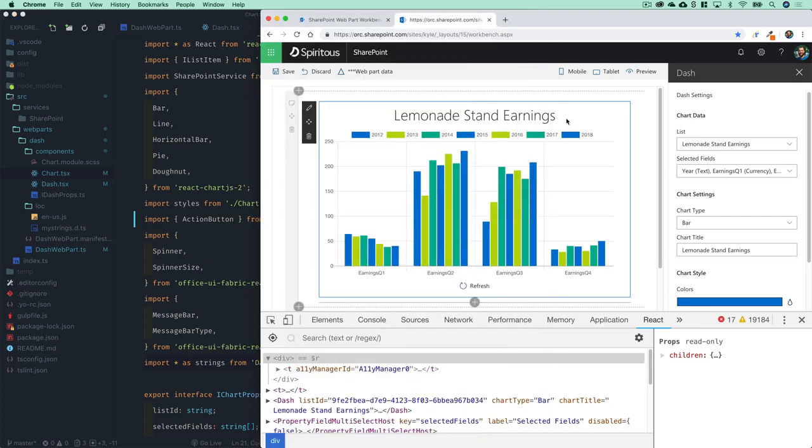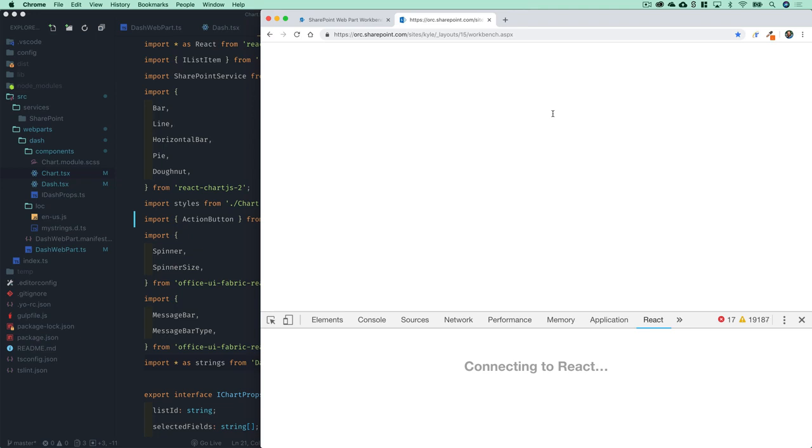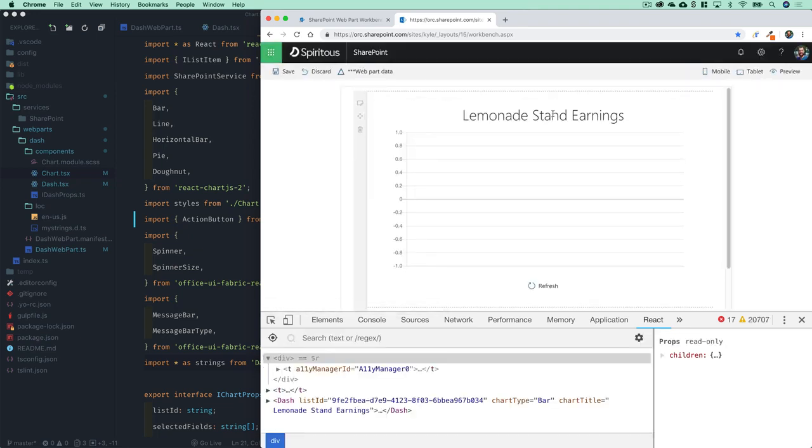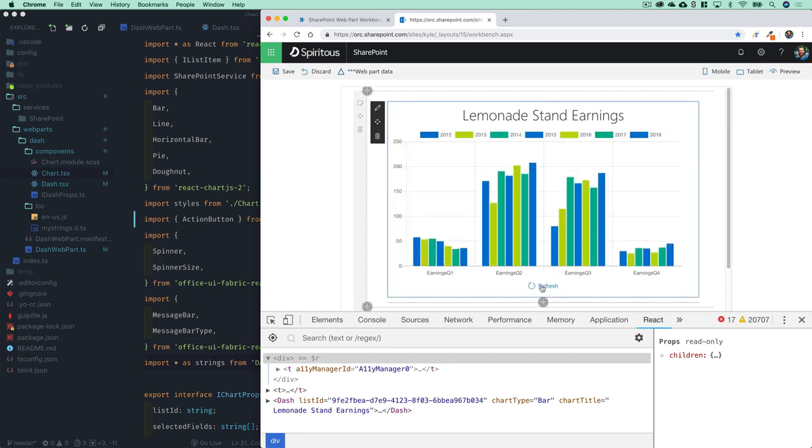Also, there's one thing that I noticed here: whenever the web part first loads, it would probably be nice to go ahead and load data into it if you've already selected a list. So at this point, we're forcing users to come down and click on refresh before they can see the chart data. So let's use a React component lifecycle method to basically go ahead and make a request if we already have props for our list ID and our selected fields as soon as this React component is mounted to the page, meaning it's loaded.